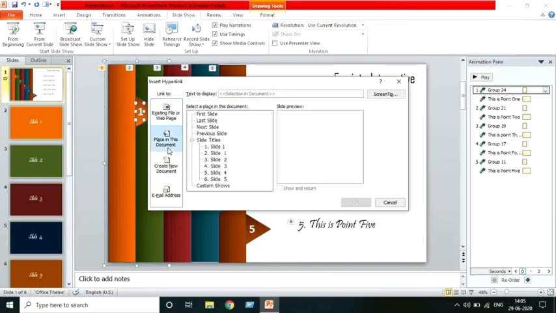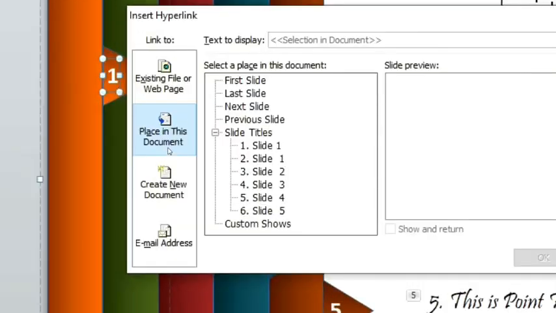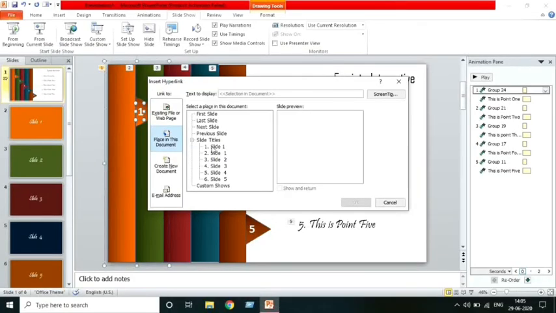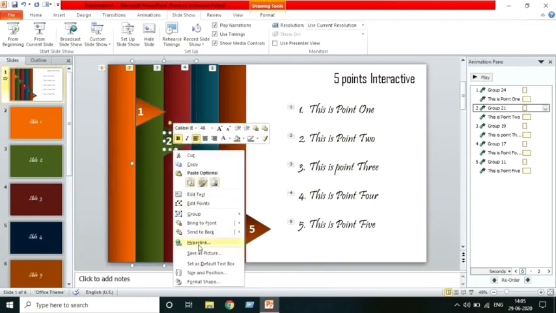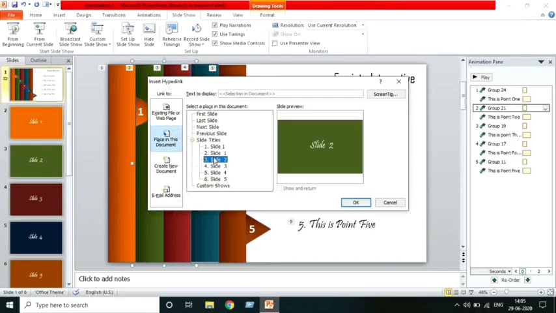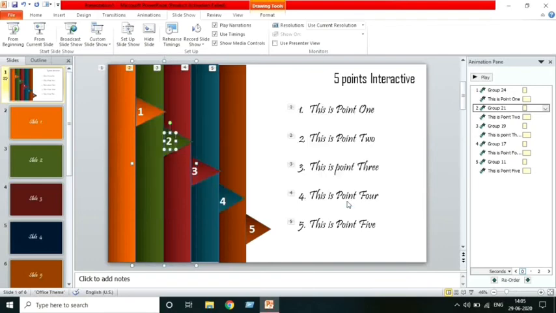After clicking on hyperlink, there is a second tab, that is place in the document. I'll show you in the zoom. In place in the document, you can see slide 1 is our main slide, so we can't navigate this slide to the same slide. So simply select this one, the number is 2 but this is our slide 1, so this will be navigated, and you can click on OK. For the second also you will link our second slide, so click on hyperlink. Here you can see this is our slide 2. You can get a preview of that slide over here, and you can click on OK.